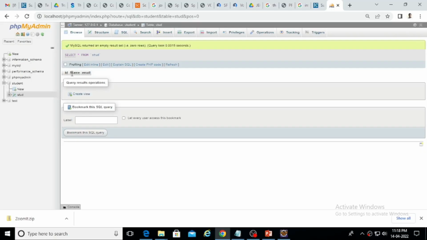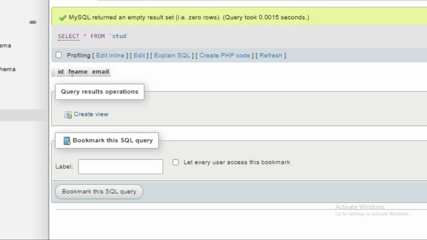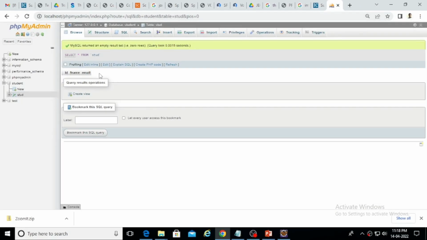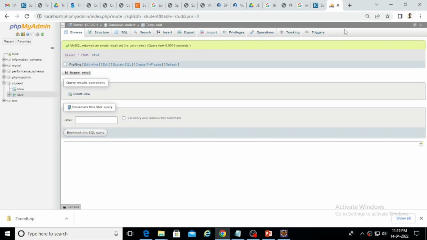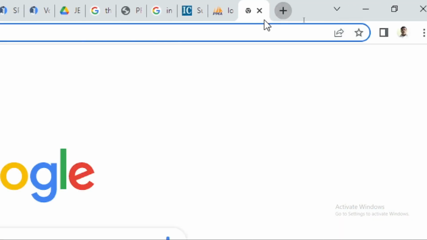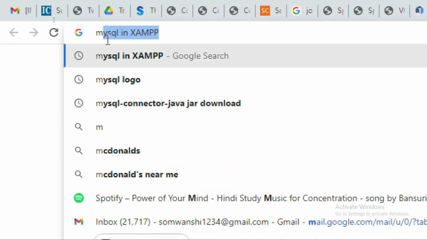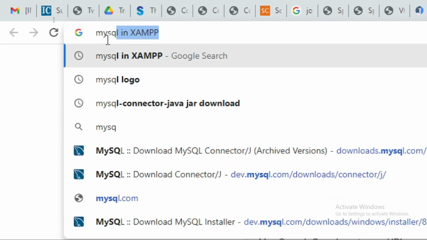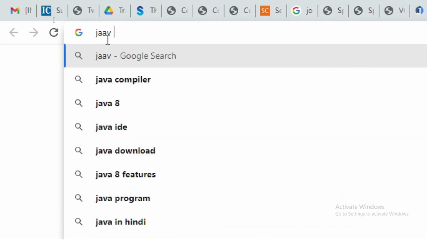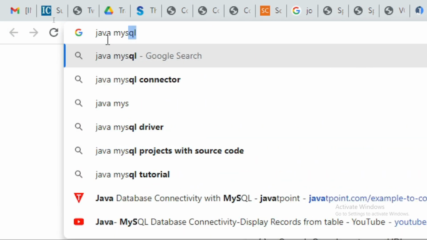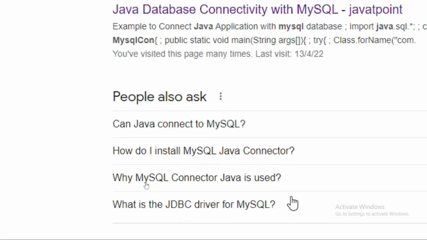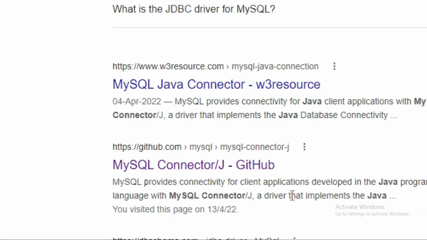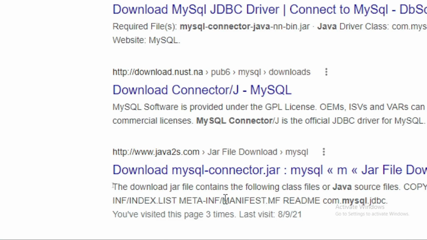For inserting the record into this table, you have to connect to the MySQL database, and for connecting to the MySQL database, you must have a MySQL connector on this machine, or the MySQL drivers available on this machine. To download the MySQL driver, if the drivers are not there, you can search for the Java MySQL connector.